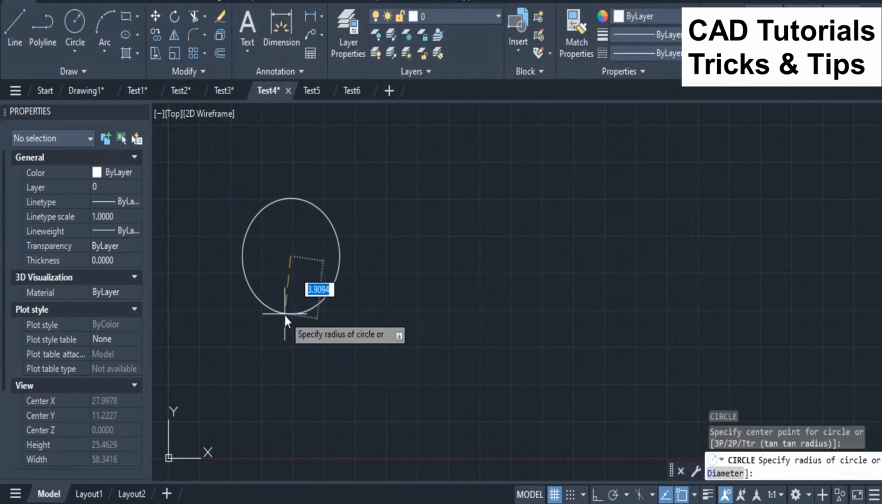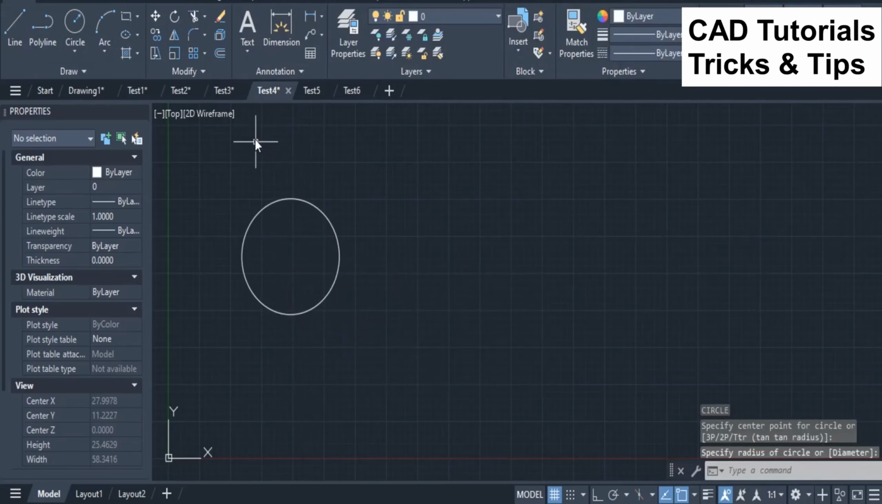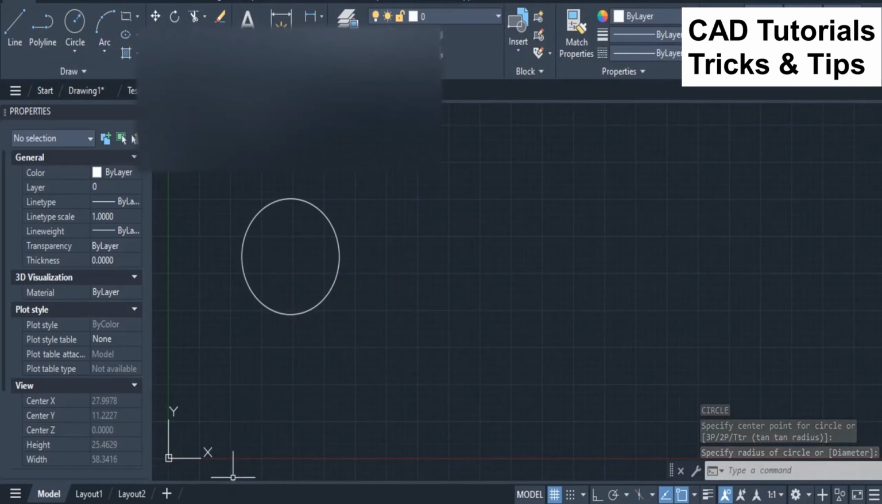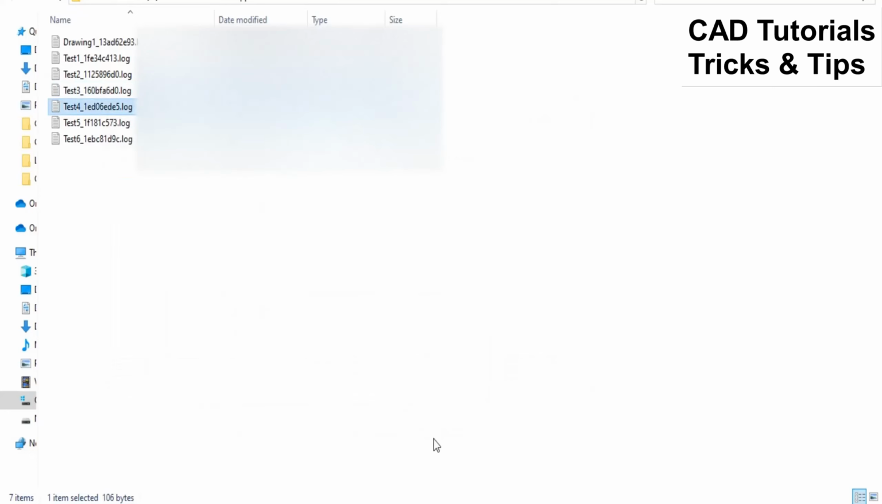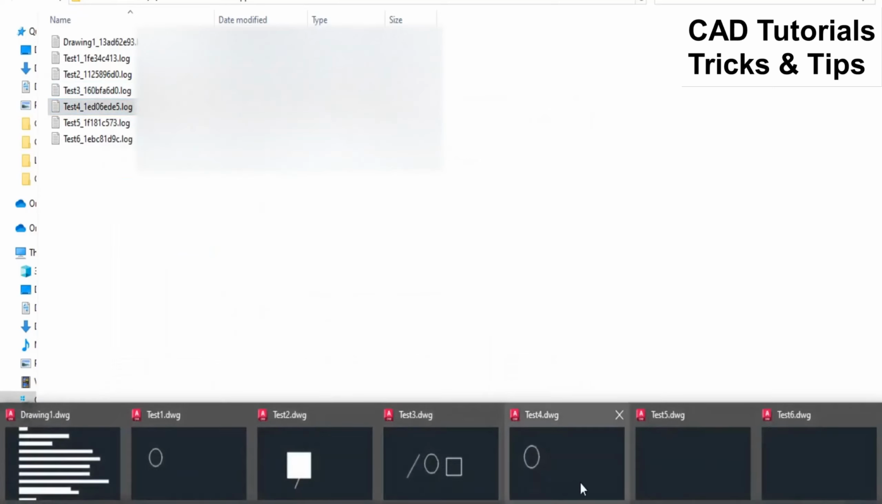Now draw some objects. Go to the log file creation folder. Open the test4 log file. Here you can see the circle command is not listed, as we have turned off the creation.